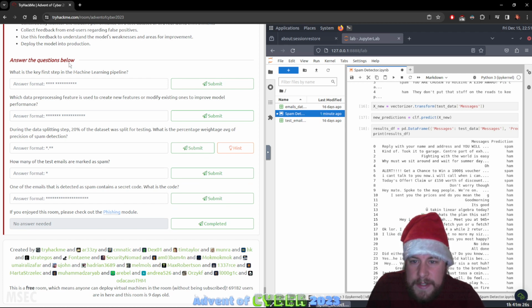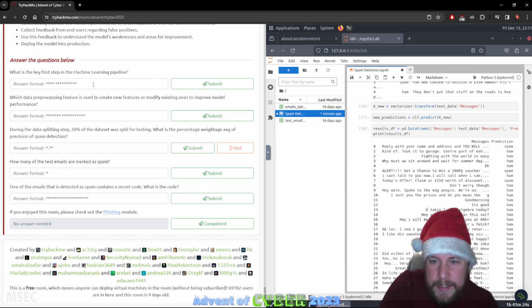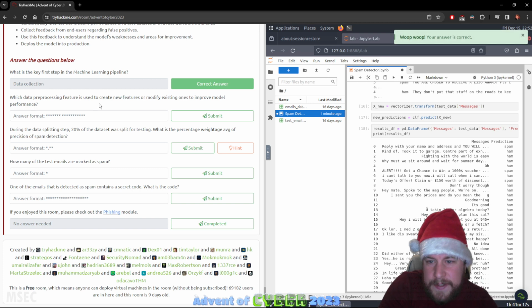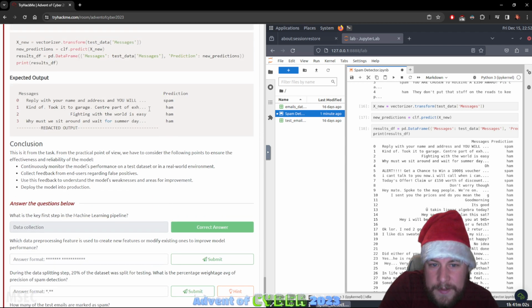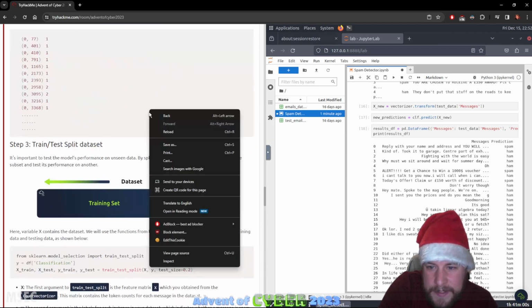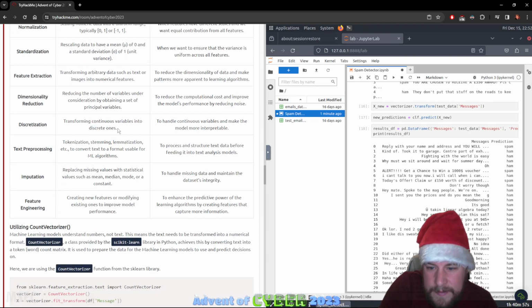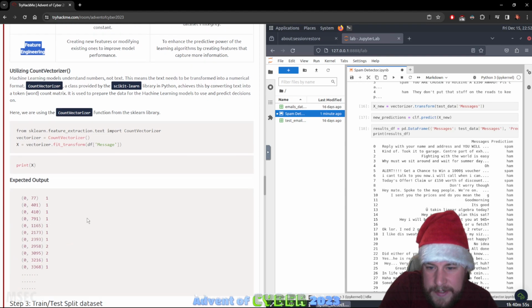So what was the key first step in the machine learning pipeline? Is it data collection or cleansing? There we go. What data pre-processing feature is used to create new features or modify existing ones? That was... No, it's gone from my brain. It's feature creation or something like that, isn't it? Feature engineering.